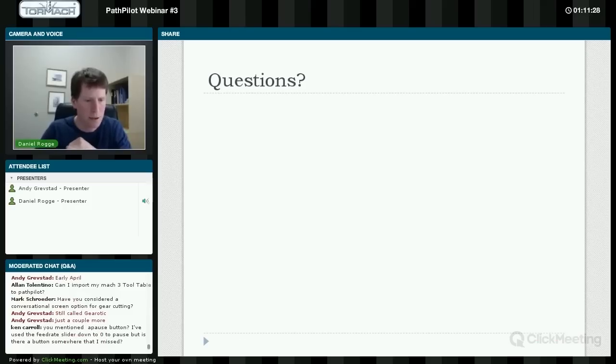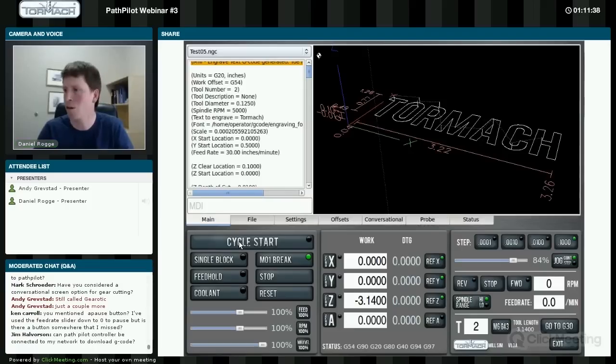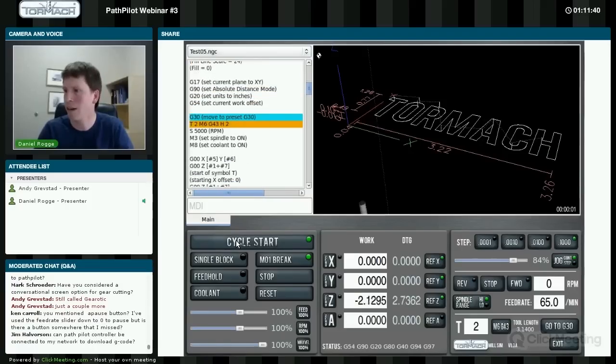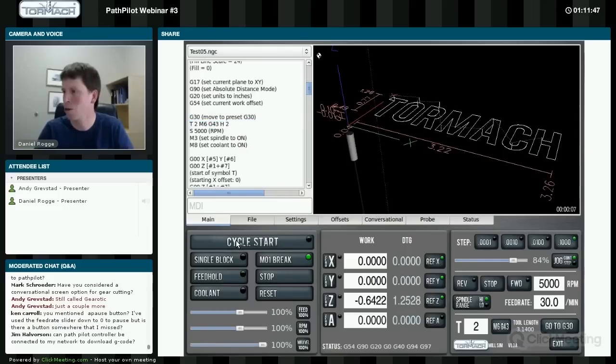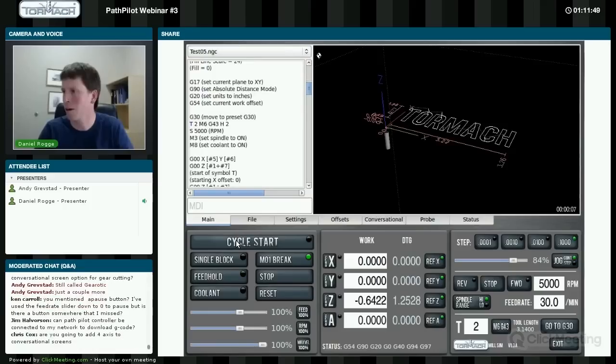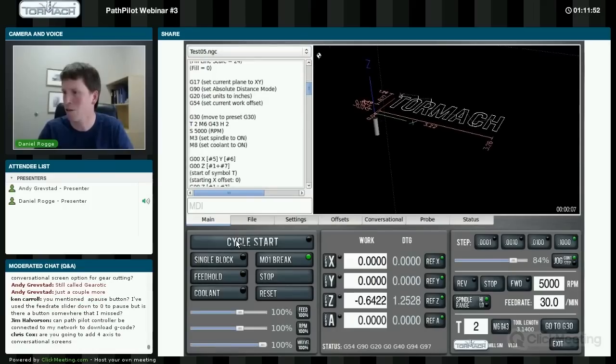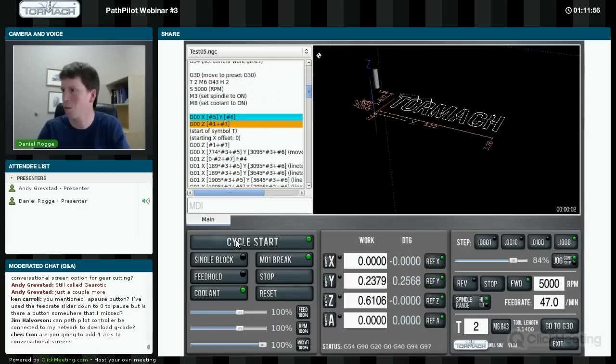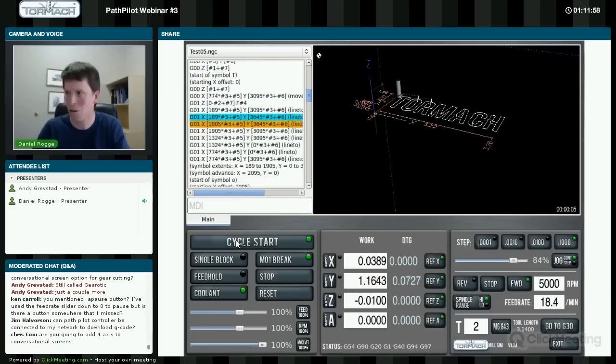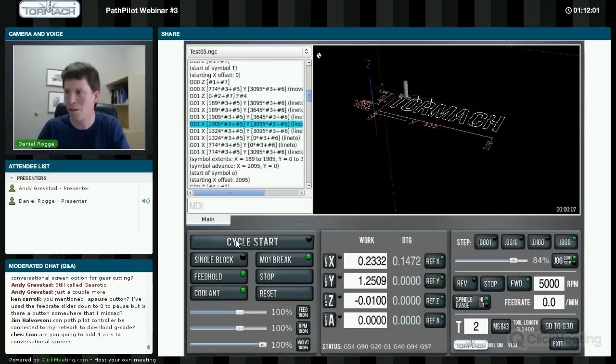You mentioned a pause button. I've used the feed rate slider down to zero to pause. The feed hold button, I'm sorry. If you're running a G-code program, so just cycle start this thing, and feed hold is pause. There you go. Looks like we're machining from the bottom there. That's what you get for doing demos. But yeah, feed hold, pause, and it works. Oh no, we're coming up. We were too low to start machining. That's what was going on. Or hit the space bar, feed hold, it's instantaneous.